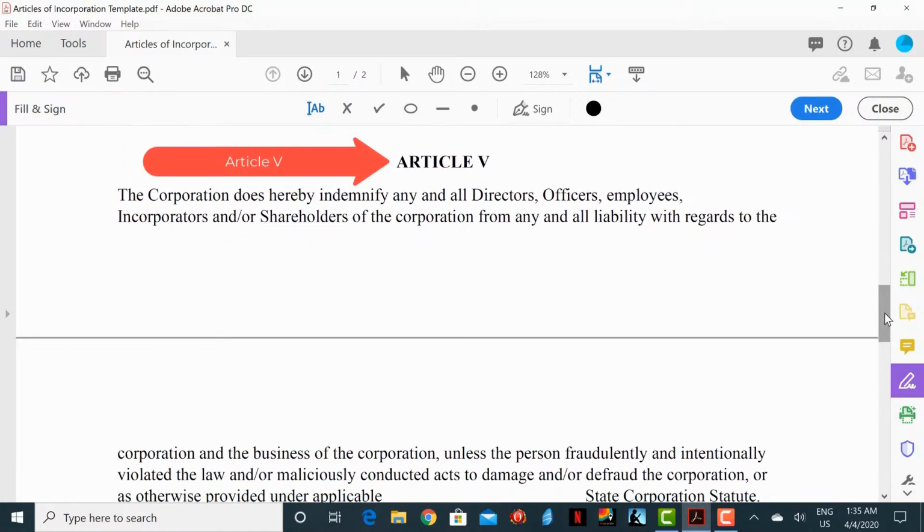The next section is the fifth article, Article 5. This is the liability section, which classifies the liability of its employees and shares according to the particular state of operation. This article is applicable to the state corporation statute.